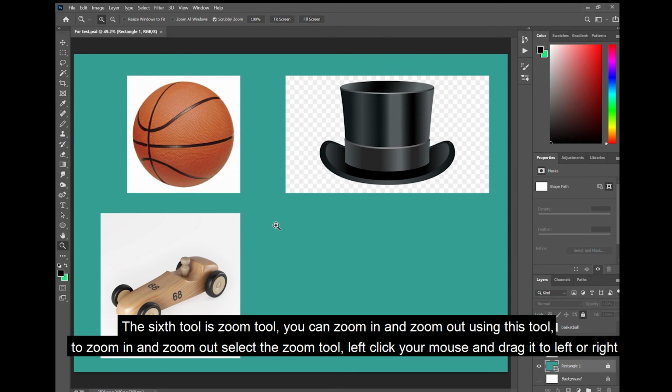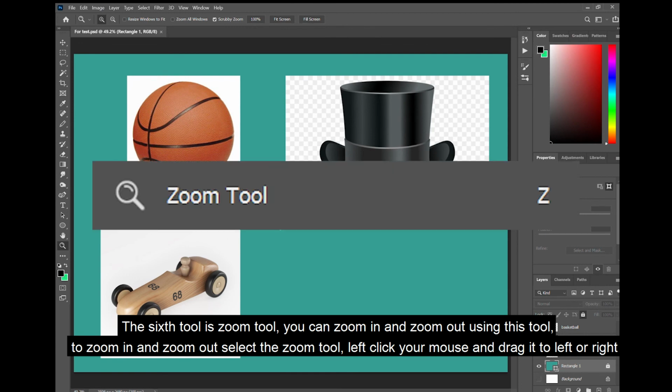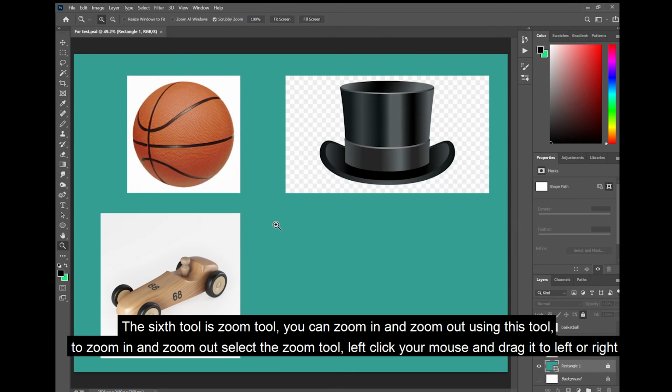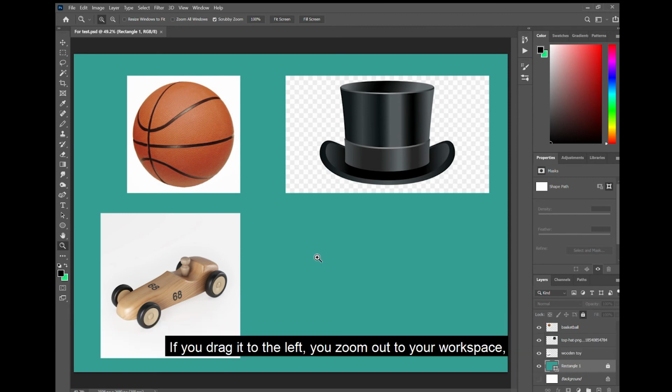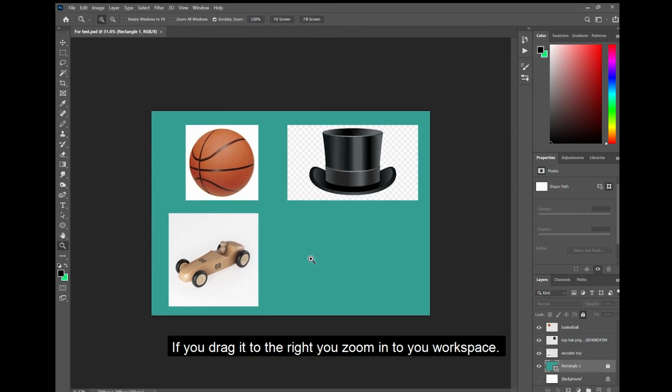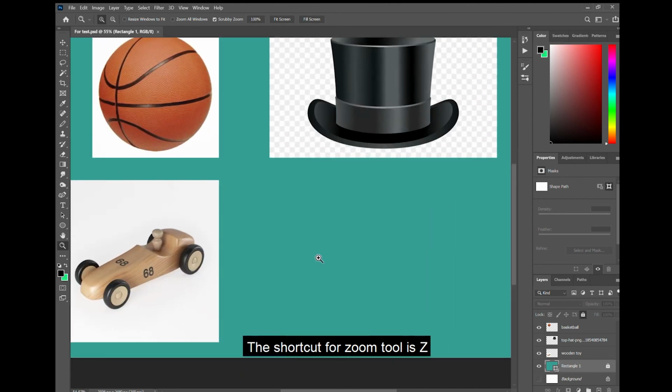The sixth tool is zoom tool. You can zoom in and zoom out using this tool. To zoom in and zoom out, select the zoom tool and left click your mouse and drag it to left or right. If you drag it to the left, you zoom out of your workspace. If you drag it to the right, you zoom in to your workspace. The shortcut for zoom tool is Z.